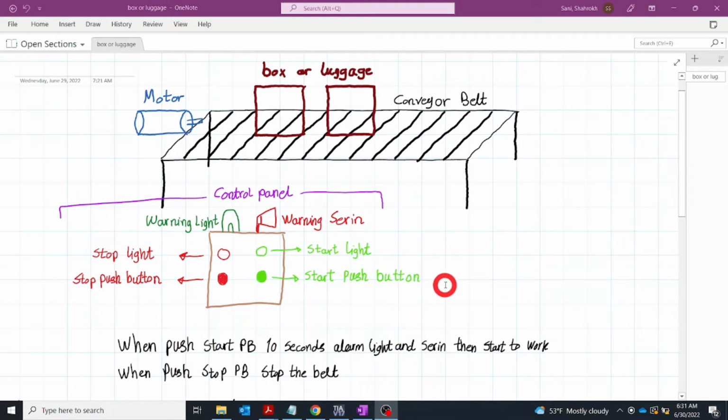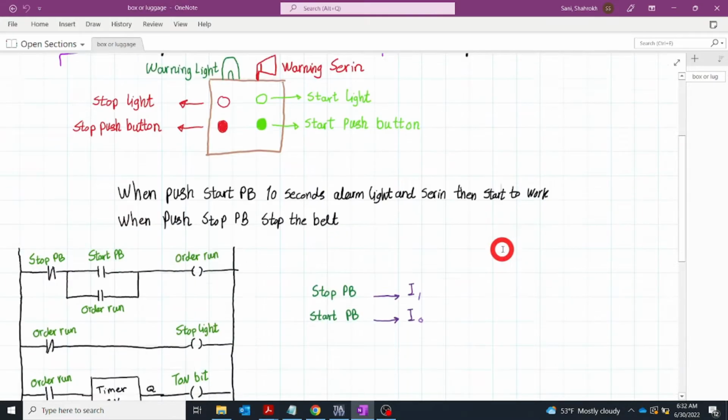Here you see I put the summary of that. When we push the start button, for 10 seconds the light and siren should be on, then the belt should start to work, and whenever you push the stop push button, it should immediately stop the conveyor belt. So let's see how we could design the ladder logic, then we are going to implement that in our PLC.